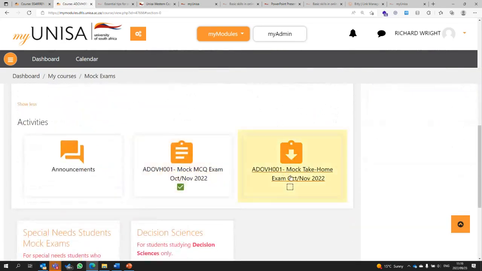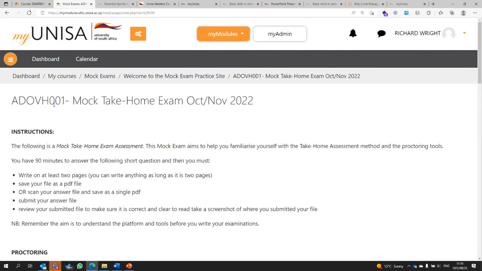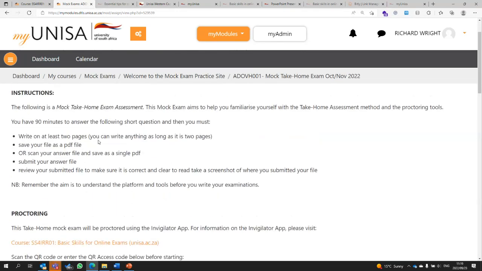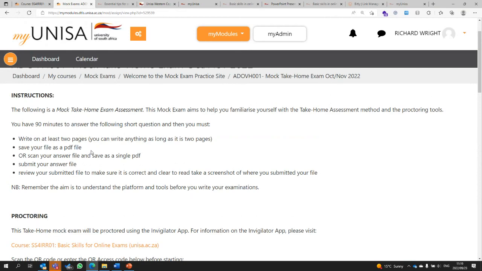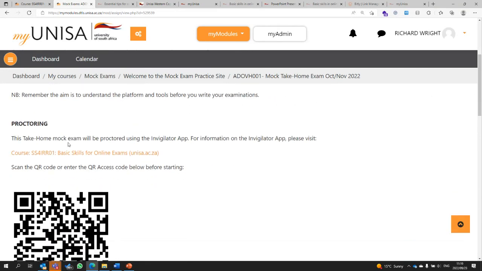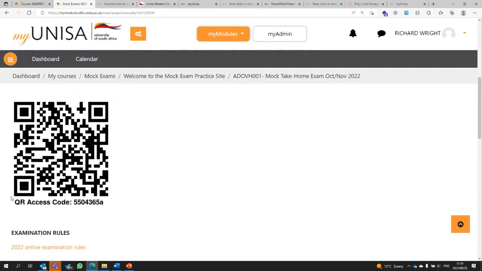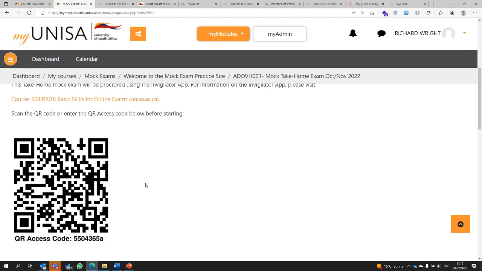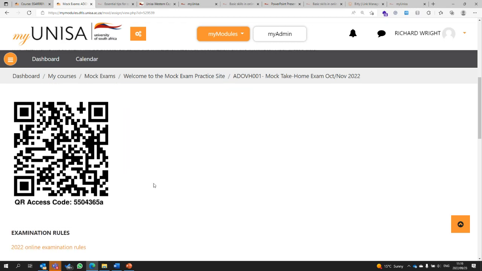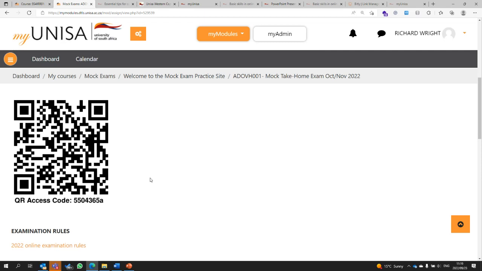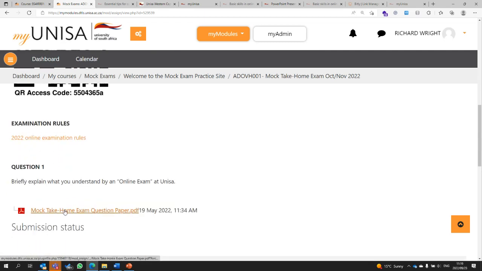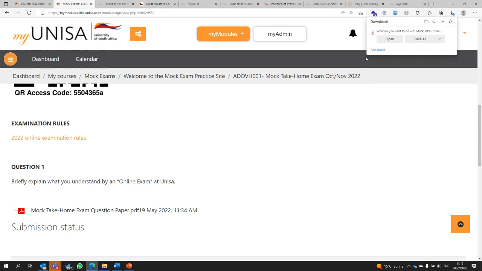So we've also got, if you're going to be having a take-home exam, there's instructions over here. So read the instructions. It works just like a normal examination paper, where you then have to scan in the QR code with the Invigilator app. So really, when you do this, do it almost like you would in a real examination. You log in, you start the Invigilator app, you download your question paper, you save it to your computer or your device.